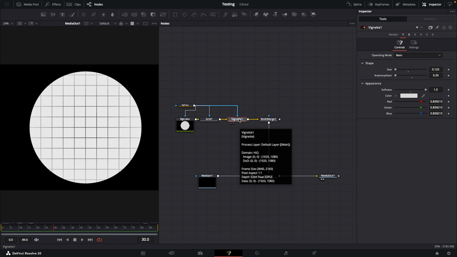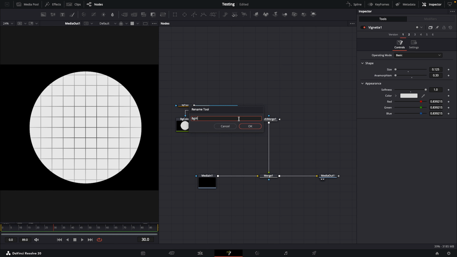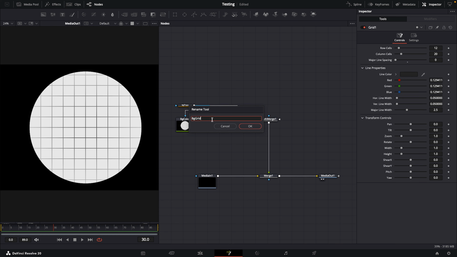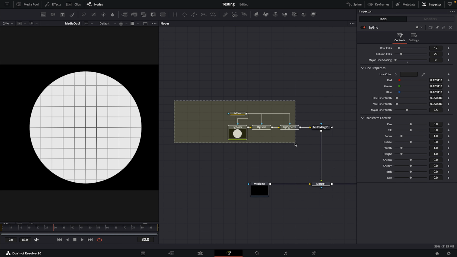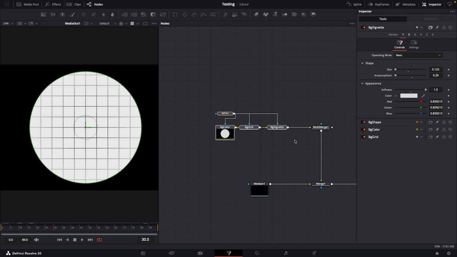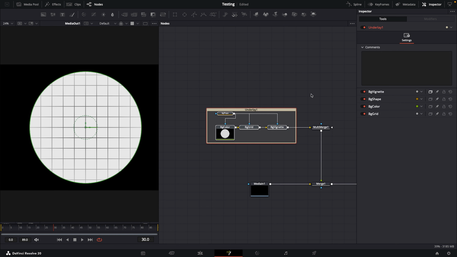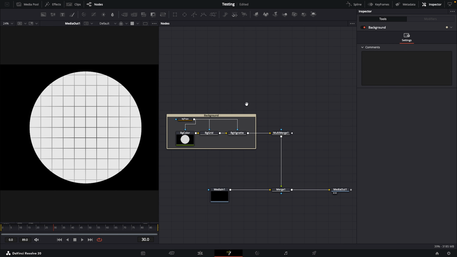Like before, I'm gonna rename each element: background vignette, and this one will be background grid. Now, to stay organized, I'm gonna grab everything and add an underlay node. It's a good node to stay organized, and here I'm gonna rename it to background. Of course we can change the color, but right now it doesn't matter.